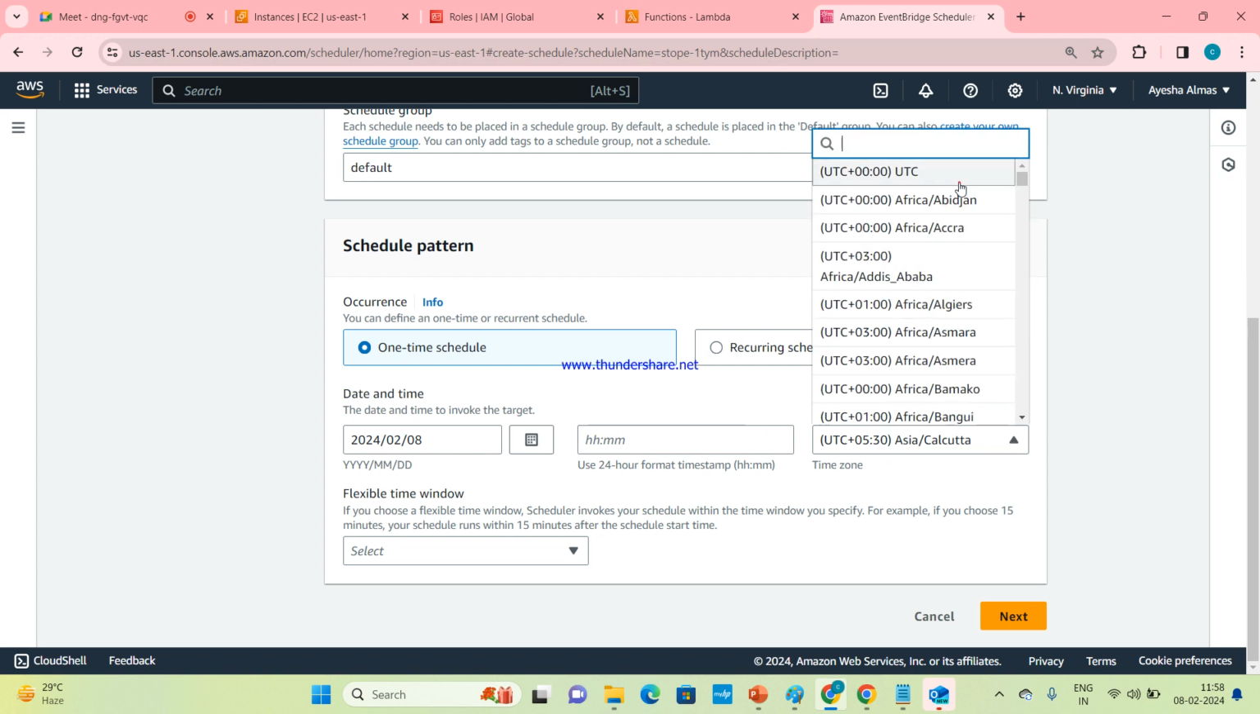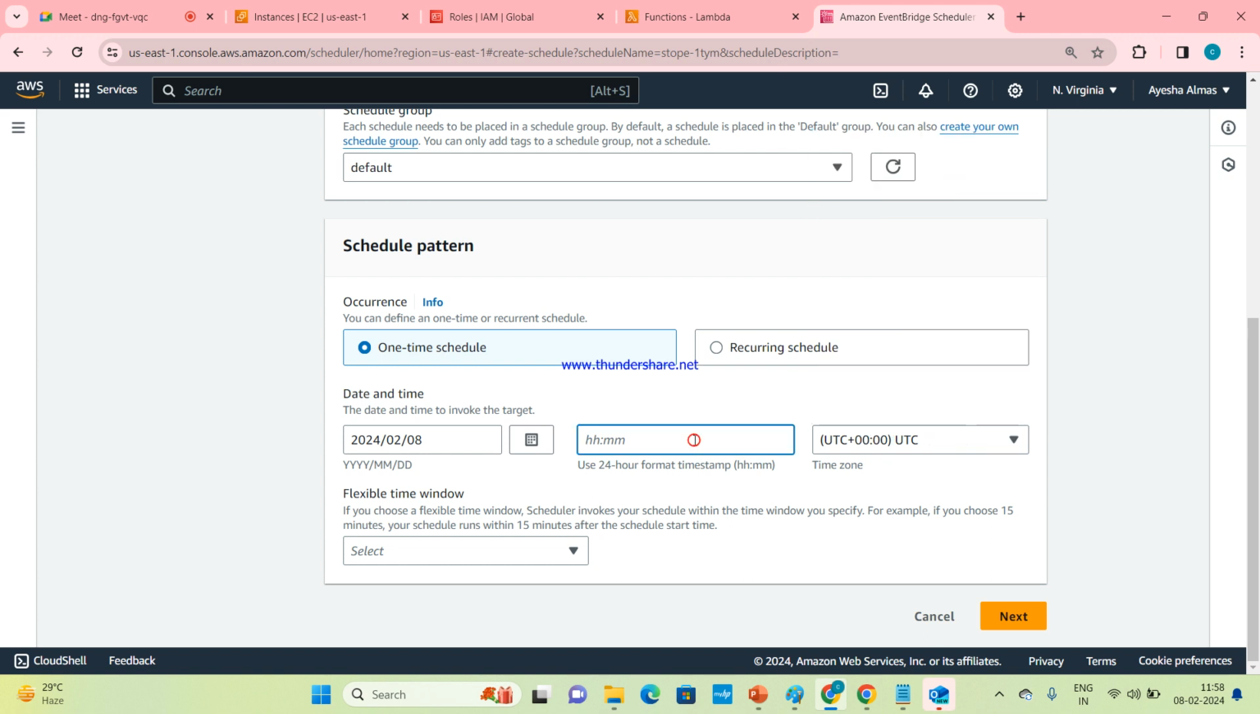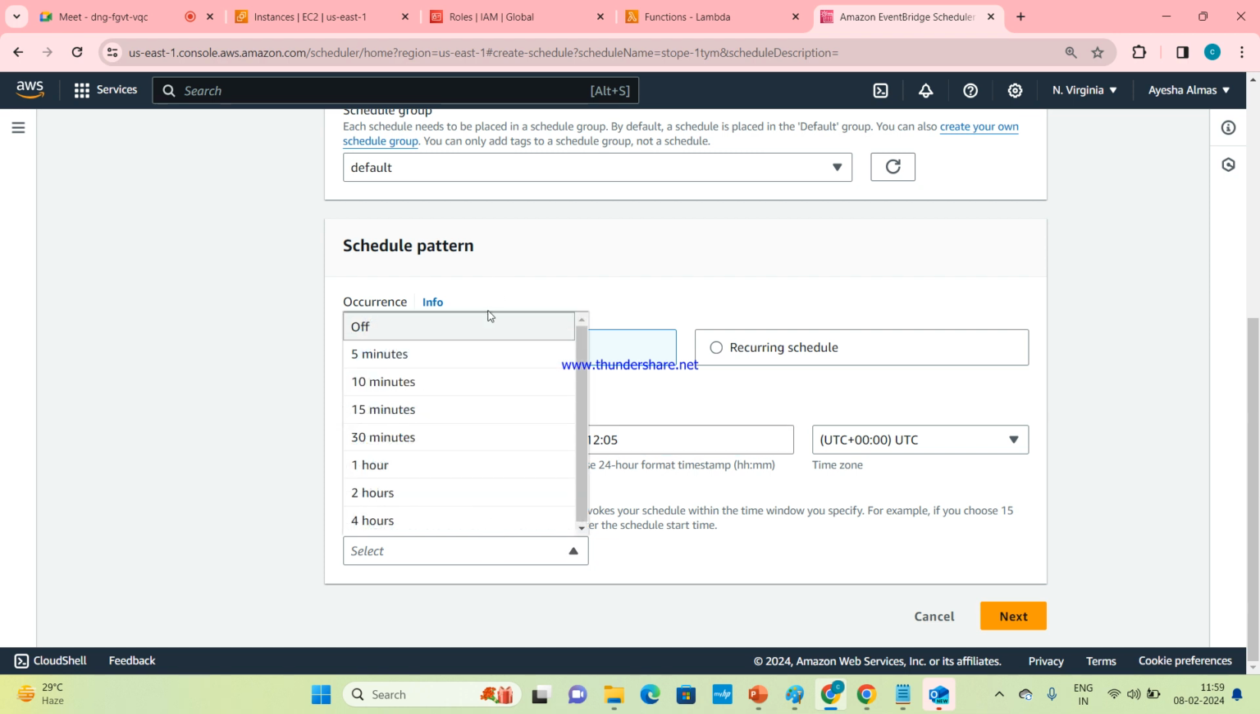Here first select UTC, Universal Time. So now it's 11:58. In 24-hour format, 1 o'clock will be 13, right? And 12 o'clock will be 12. Okay, let's say 12, 5. Select off here.